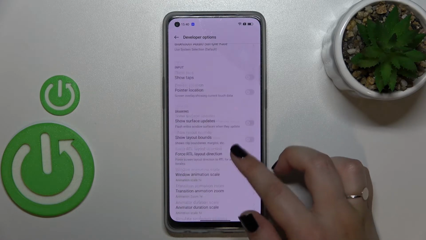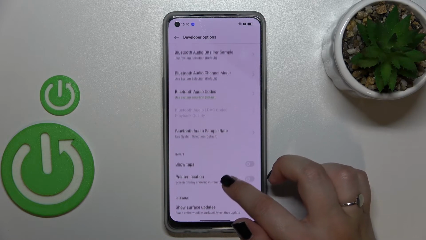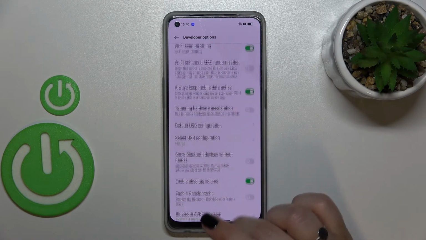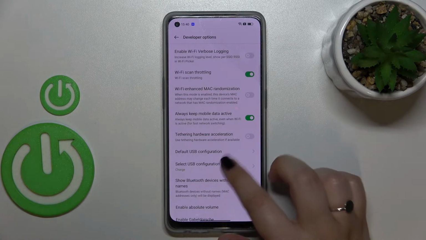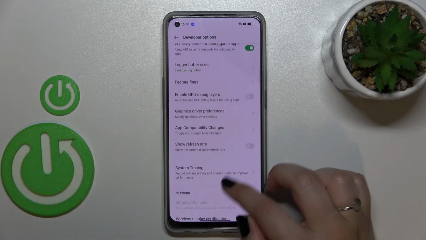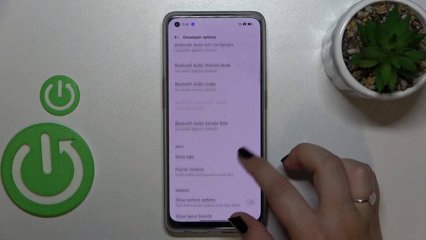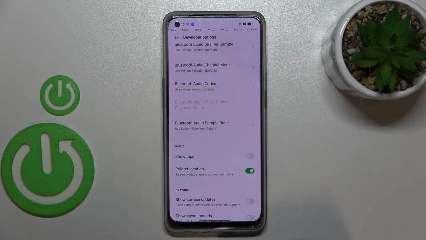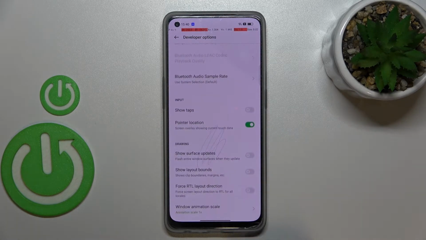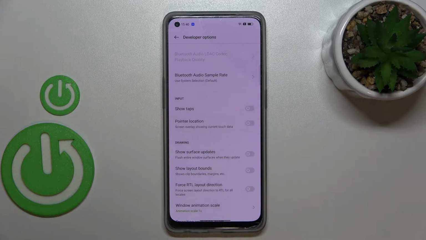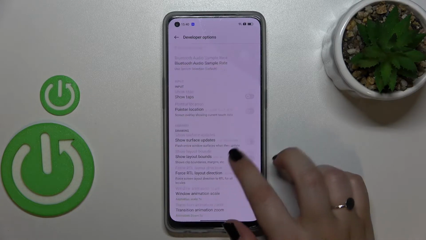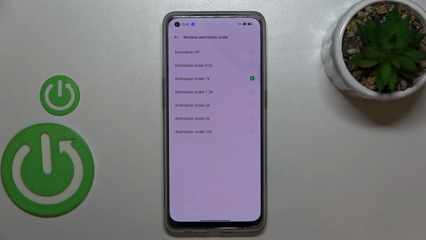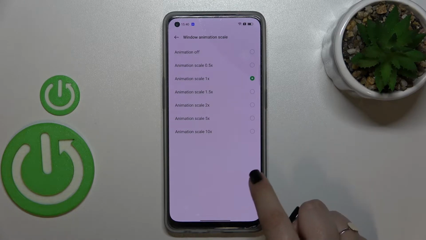And here we've got plenty of advanced settings which we can customize. So for example, we can show view updates, we can show surface updates, the visual feedback for taps. Here we've got some options connected to Bluetooth or overall to the networking. As you can see, we've got the USB or the Wi-Fi. So quite a lot of settings, and if you'd like to turn on a particular option, just tap on the switcher on it, and as you can see, it will be immediately activated and applied. Of course, you can turn it off the same way. If you've got the options without the switcher, like here in the window animation scale, just tap on it in order to open much more advanced settings.